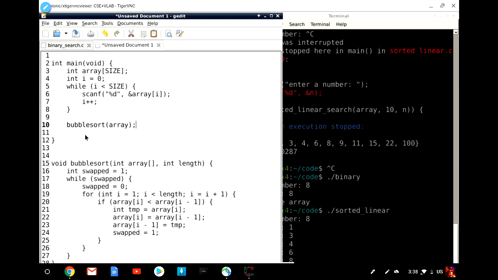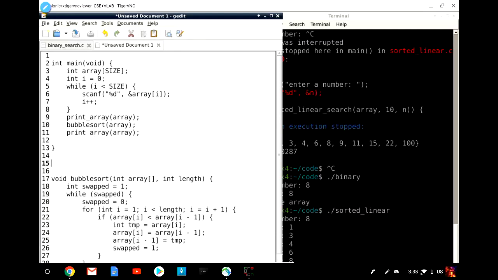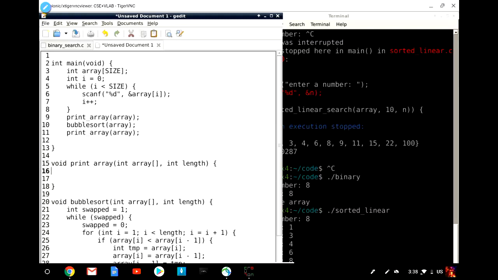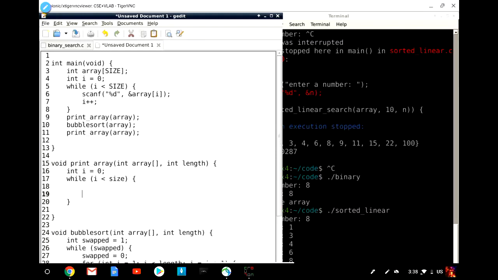So I'm just going to write some code that will scan an array from standard input, so I can just give it a whole bunch of numbers. Print array, bubble sort, and then print array. Cool.